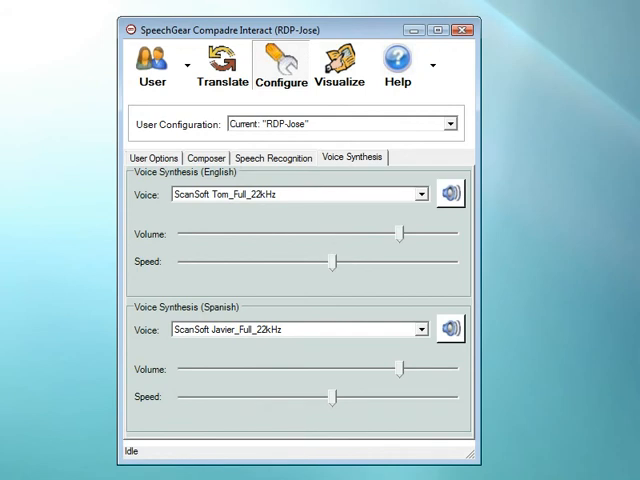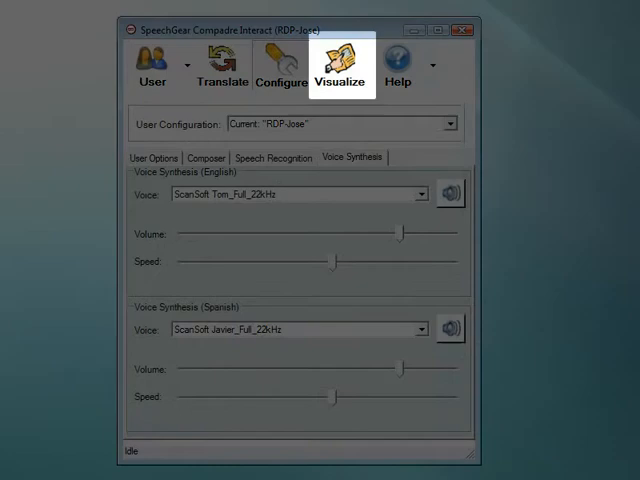There are many additional features within the Configure page. You can learn more about these by watching additional instructional videos or by reading the user guide. For now, let's move on to the visual page.